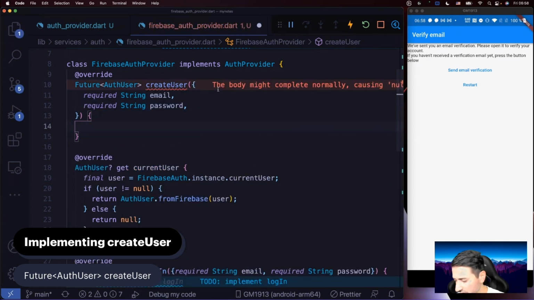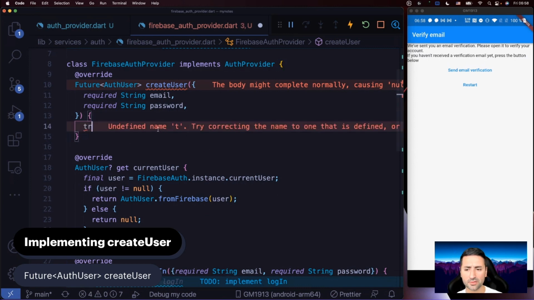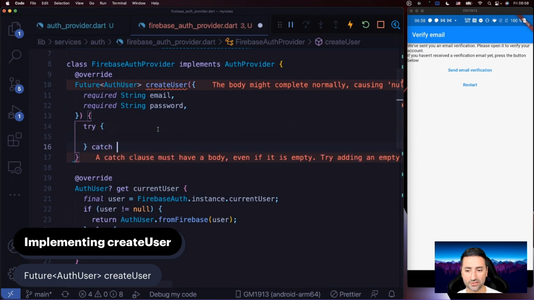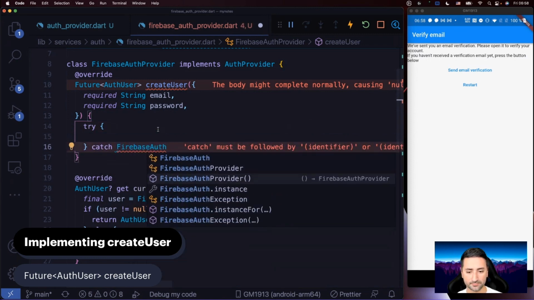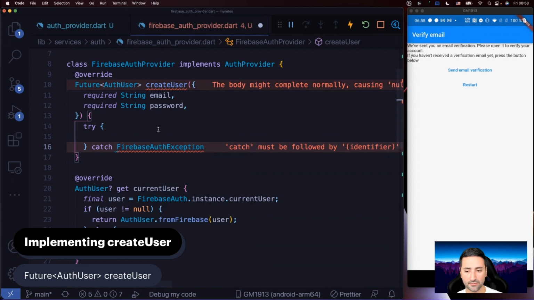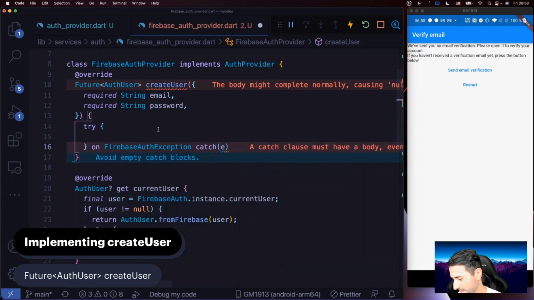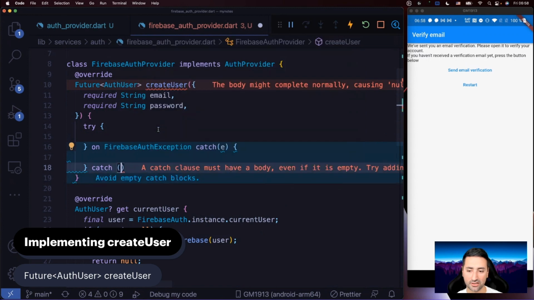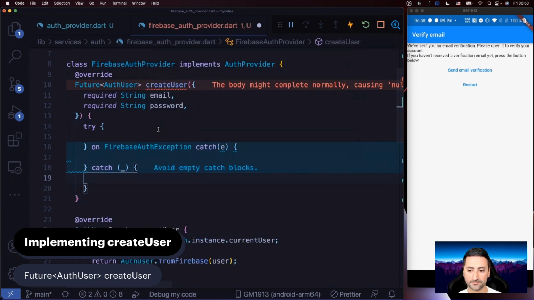So in here, what we need to do is to create basically a user with Firebase. So I'm going to put this entire thing in a try block, and then we're going to catch Firebase auth exception. On Firebase auth exception, catch E. Okay. So just like that. And then we're going to have a generic catch block in here, like this.